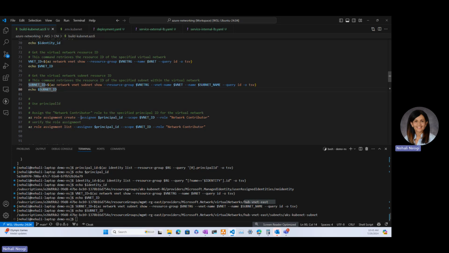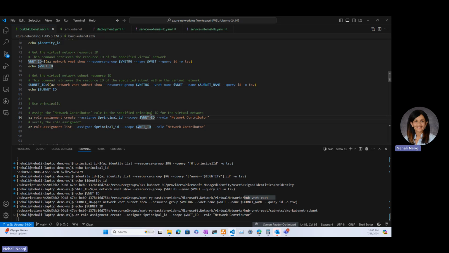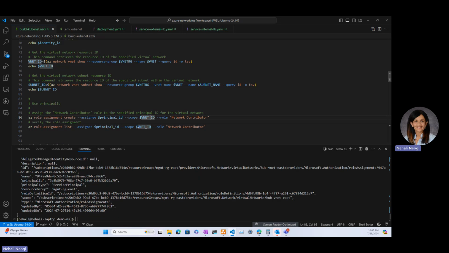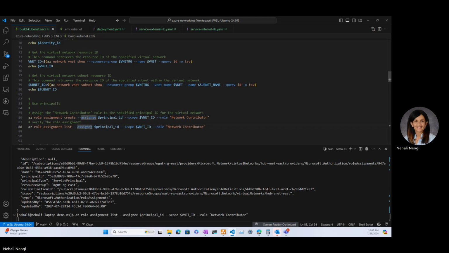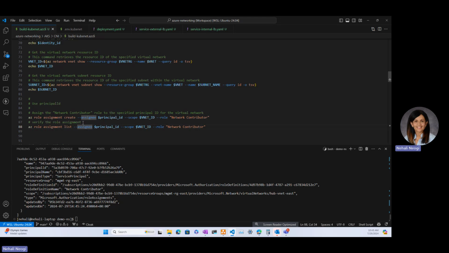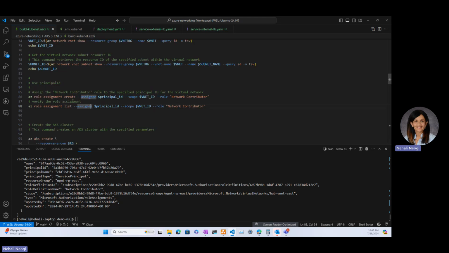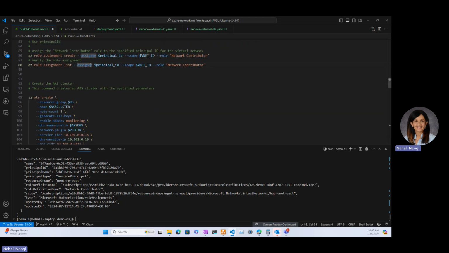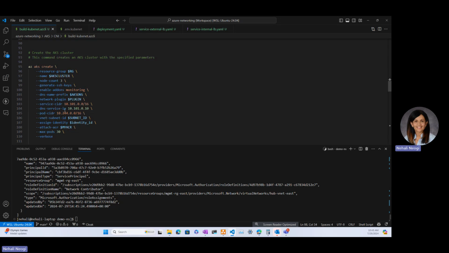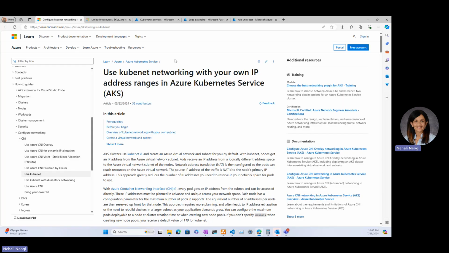And let's make sure that the identity, the principal ID that we have, has the network contributor role to the VNet. The scope is the VNet, and then let's just verify that. Okay, cool. So now we have all of our variables set. We are ready to create the cluster. But before we create the cluster, I want to show you how it looks in the portal before. So let's go to the portal.